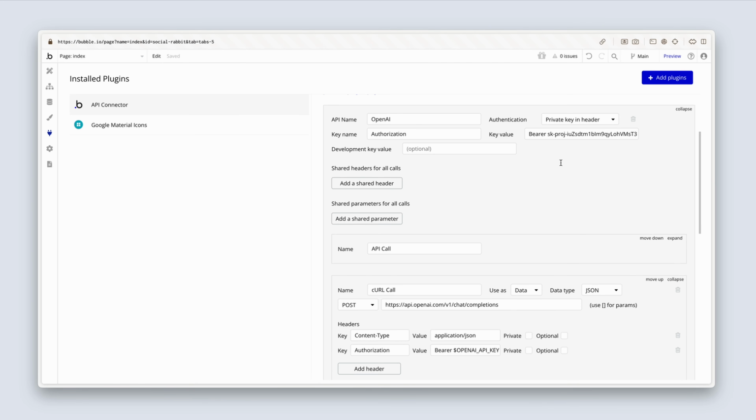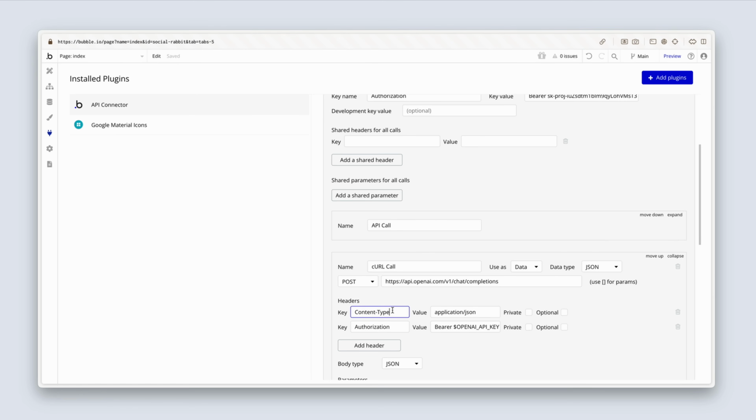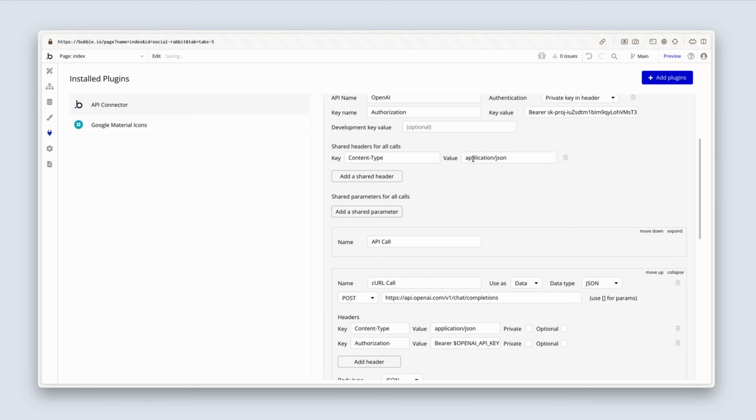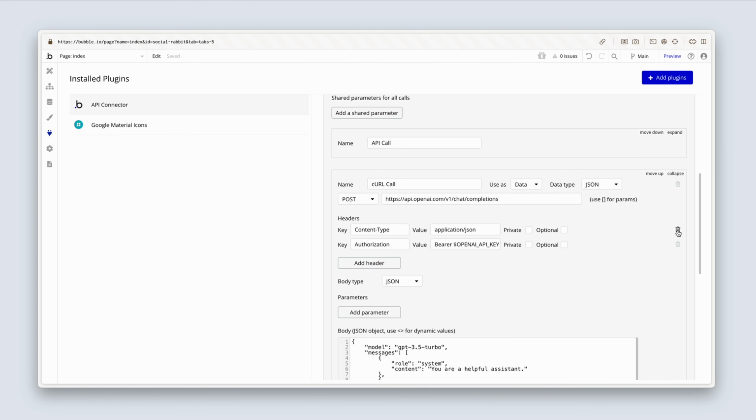Now we need a shared header. So I'm going to click on the button that says add a shared header, and we're going to copy this content here. So the key is content type, and the value is application/JSON. Now that this content is up here, it means that we can make as many API calls as we want beneath it, and this is shared data for those calls. Okay, so we can go ahead and delete these two.